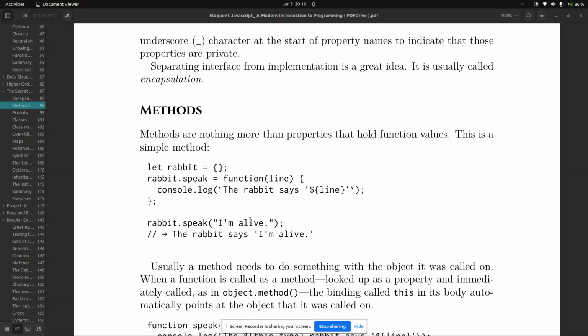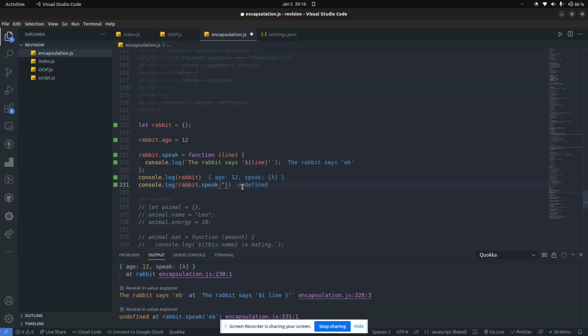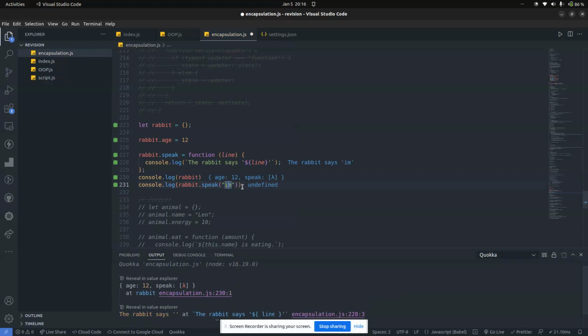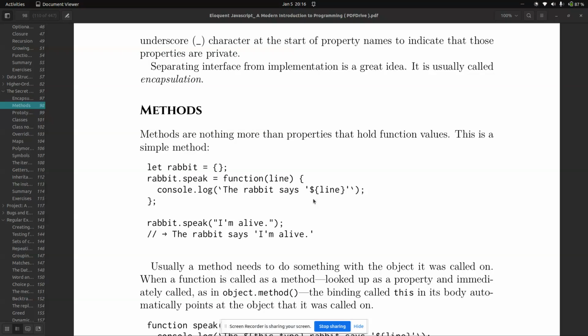So now let's continue. rabbit.speak takes in the function call, and it takes in I'm alive. I'm alive is a parameter, right? So when I call rabbit.speak and pass in I'm alive, it's going to console.log the rabbit says I'm alive. Just like, say, the rabbit says Ebuka here. If I pass in I'm alive, the rabbit says I'm alive. Okay, so now let's move on.